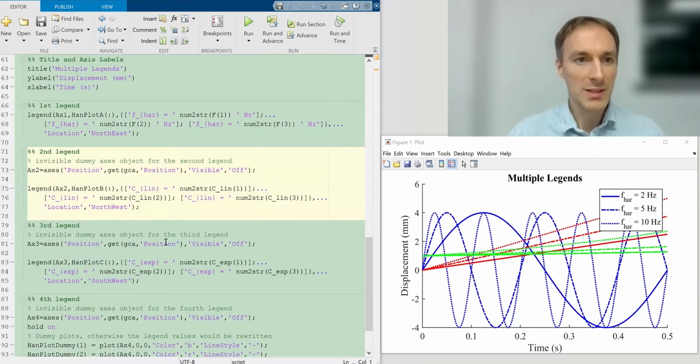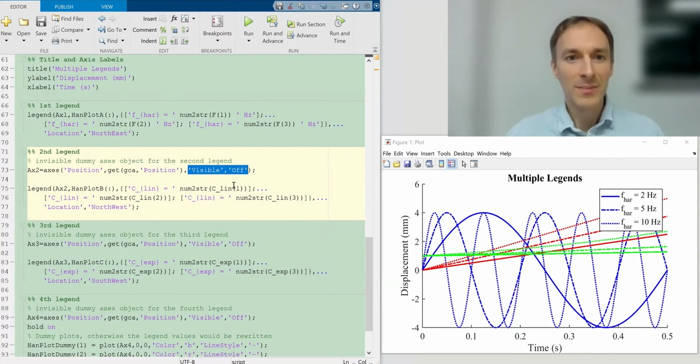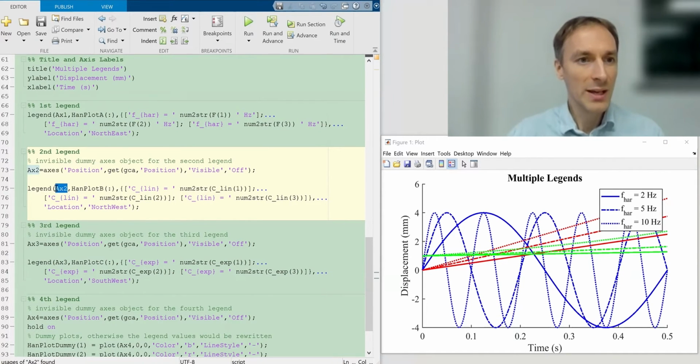In terms of the second legend, here comes the trick. What we have to do is create a dummy axis object. So I'm creating a dummy axis, and I'm using the position of the first axis object. It's this argument here, and I'm setting the visibility to off because I don't want to see the axis lines and so on. Then we can create the second legend. We will refer to the handle of axis 2, and we can refer to the second data set, which is the linear function.